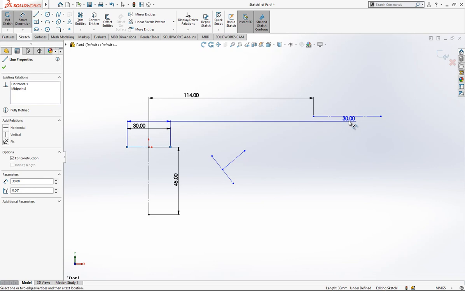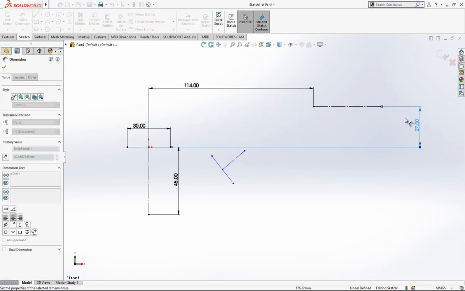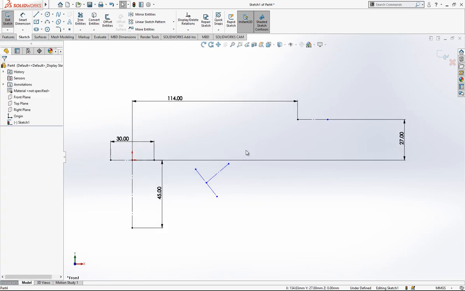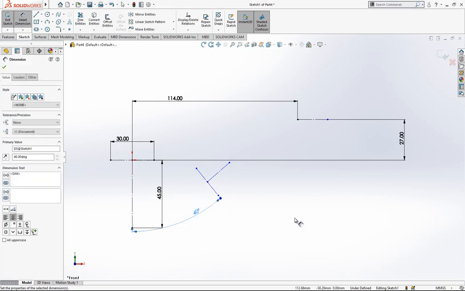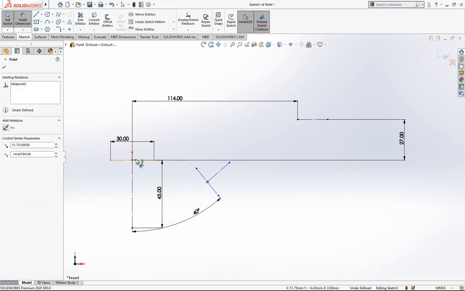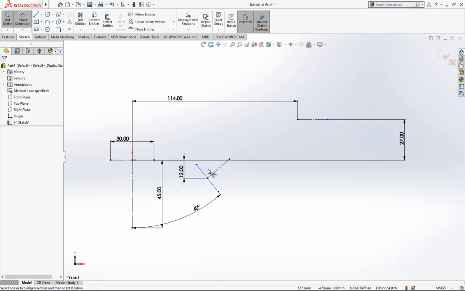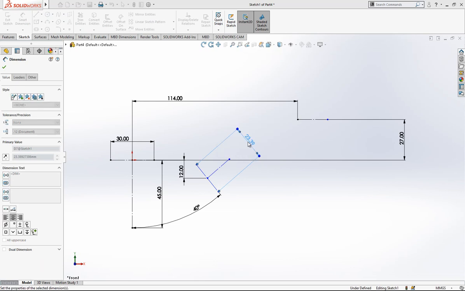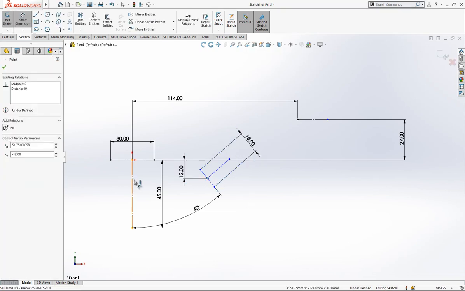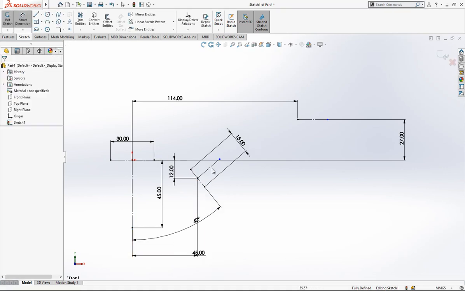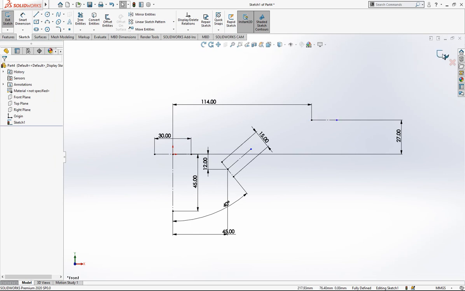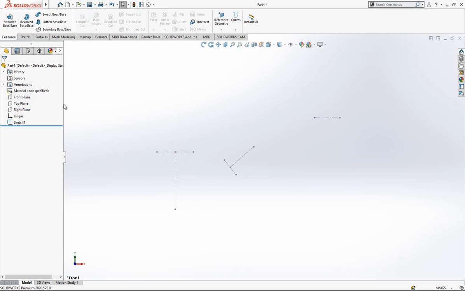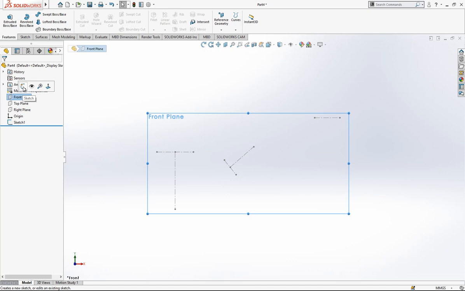114mm, and the elevation will be 27, and here I have 40 degrees. Here I have 12mm height differences. Here value 15, and then the last value here 45. These are good values for me now, and that's fine. Exactly. I keep this in a separate sketch where I will create my real sketches.